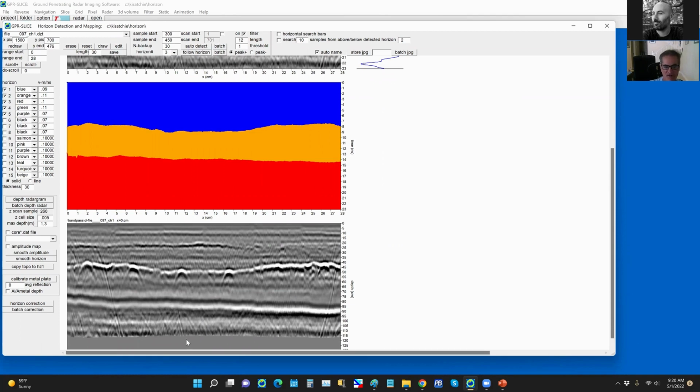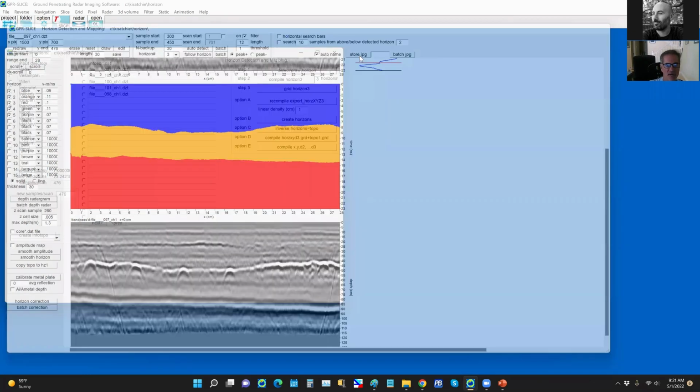So if you notice, the bottom layer is actually variable, it's not flat. So in this particular data, which is the depth radargram, there's no time in this. This has all been converted to depth. So having a time scale wouldn't mean anything. You have options where you can run some of these features in batch and actually adjust all your radiograms to actual depth.